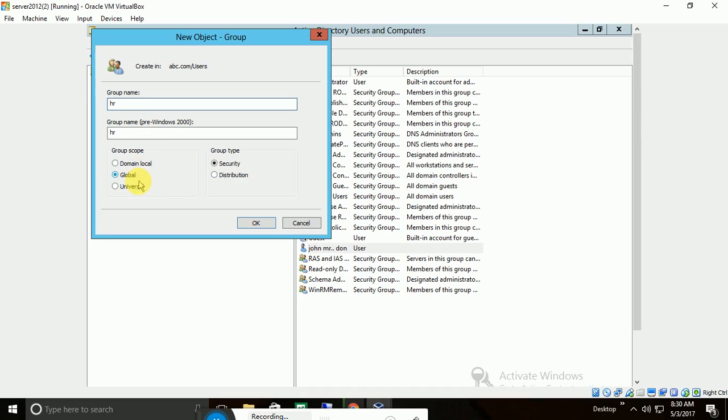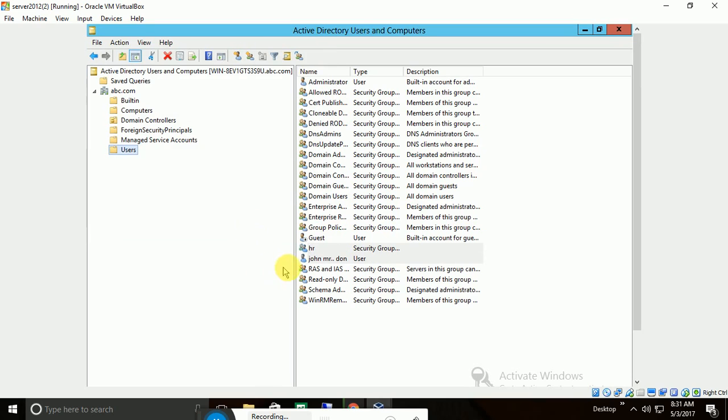These are the scopes of a group: domain local, global, universal. This is a big topic. Scope means the area where the group will appear, and the capacity of the group to be made a member of another group. This topic cannot be covered here, it will take time. Sometime I will cover it later, so just leave it at default. Click next. So here the HR group is created.